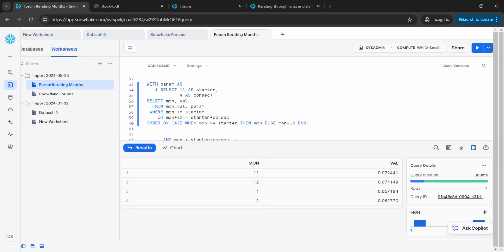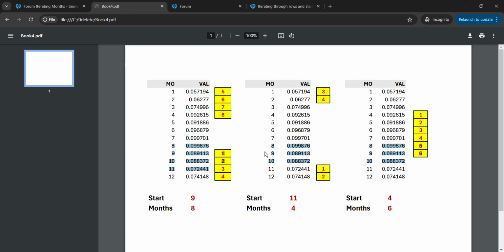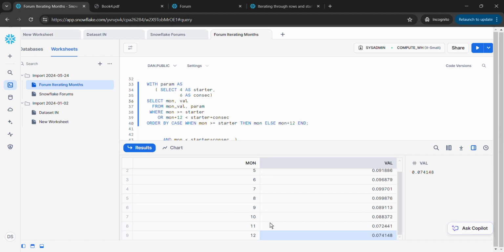So let's go back to my parameters here, and we'll start with month 4. And when I go 6 months ahead in this particular case, we can see it is starting with month 4, so that looks good. That's what I wanted it to do here. But as I get down the line, it doesn't stop after 6. It also picks up 10, 11, and 12.